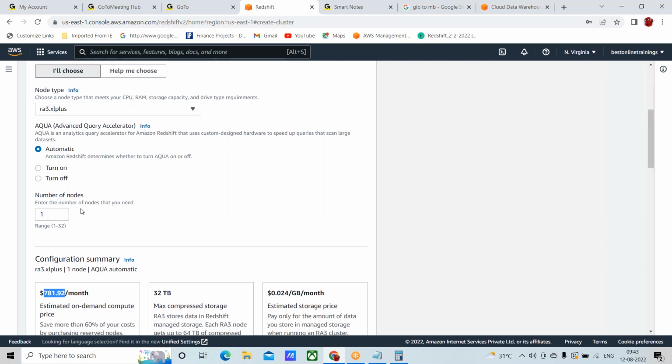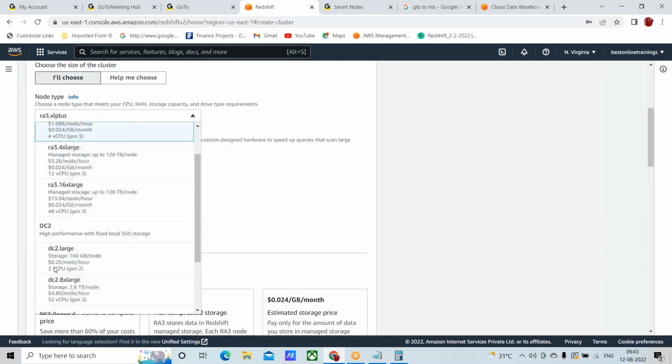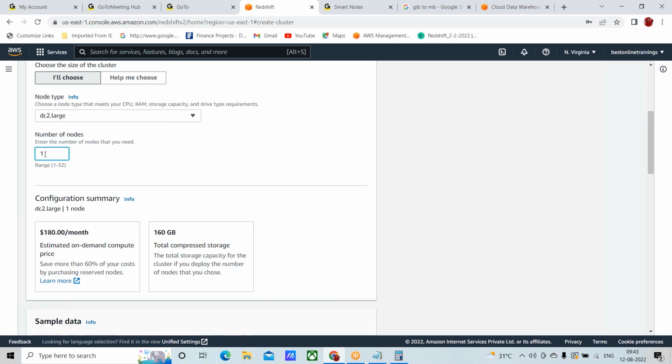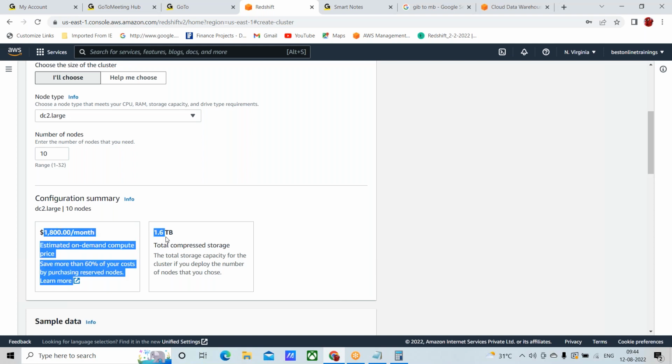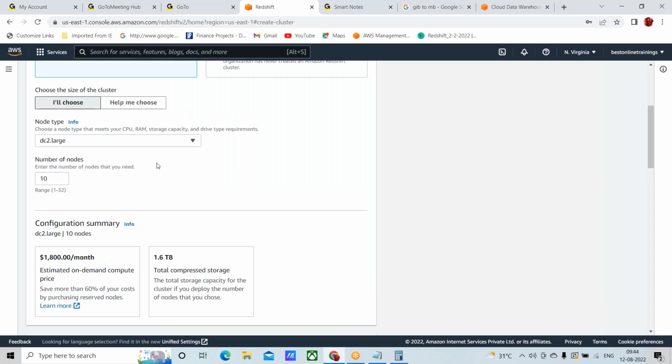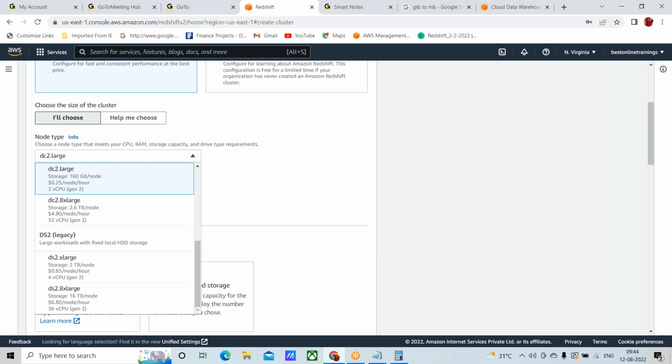Let me explain. Earlier, how much did you have? DC2 10 nodes, what is the charge? DC2 10 nodes is $1,800, and 1.6 TB only. We should always base our calculation on the money, right? Finally, money is important, it is what we have to pay. So we will see what we are getting within 1,800. Here 1,800 gives 1.6 TB. So AWS says take RA3 XL plus.